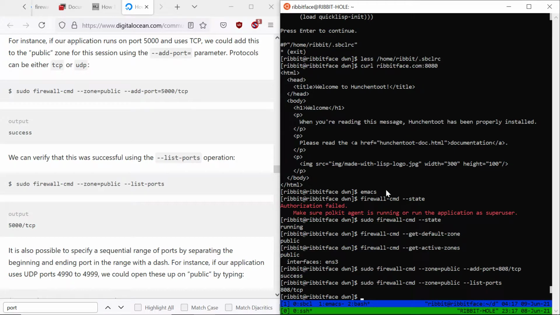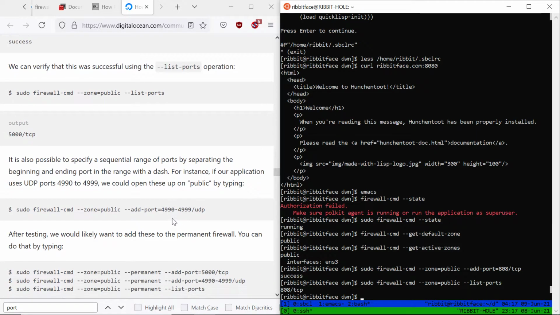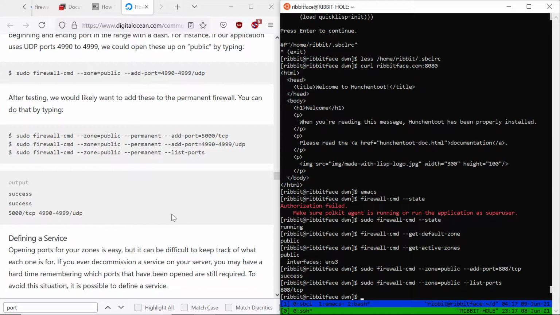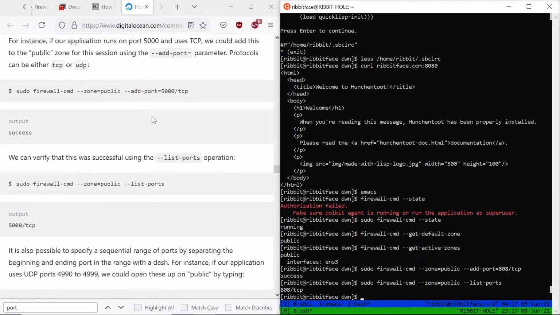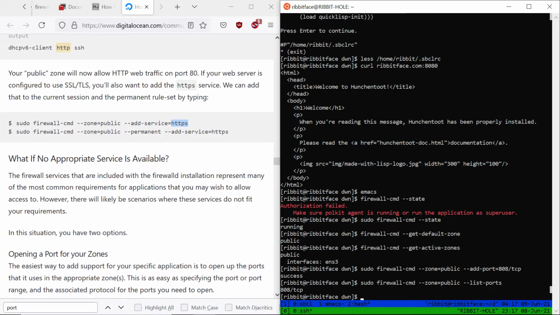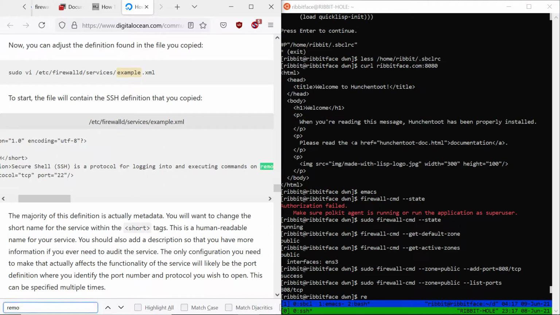Oh wow, did I really do that? Well, good thing I checked that. I'd be like, oh, it doesn't work. So how do I remove that? 8080 won't even help me because that's not even a high enough port for Hunchentoot to run on. Zone public list. So how do I do that? Add port? Can I say remove port? Remove my mistake. Remove it.